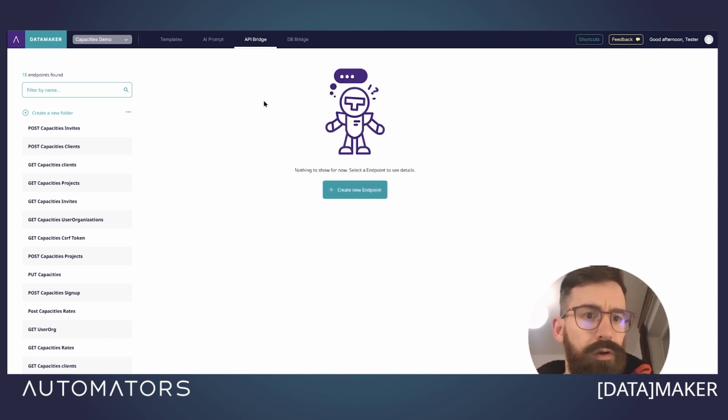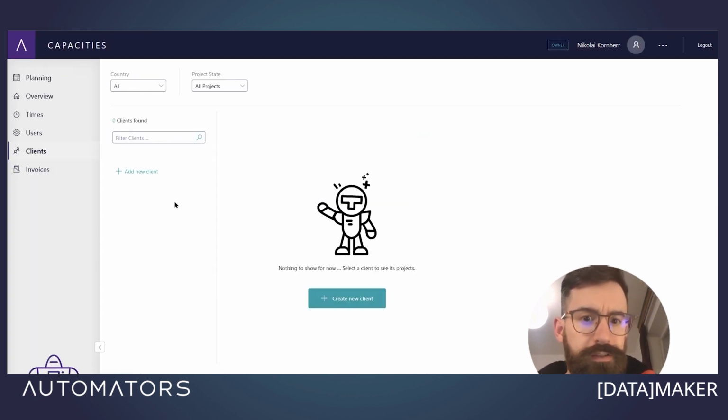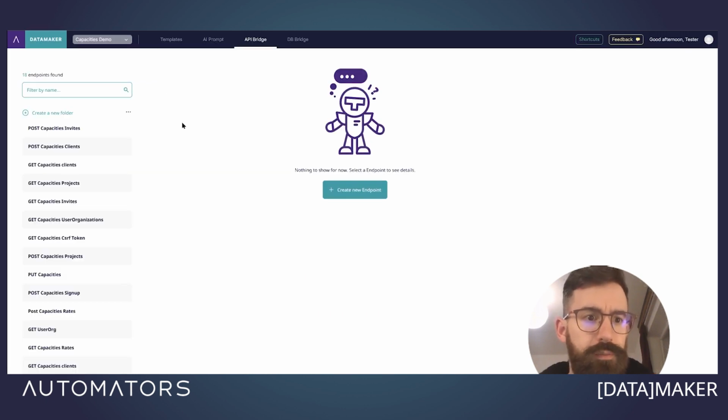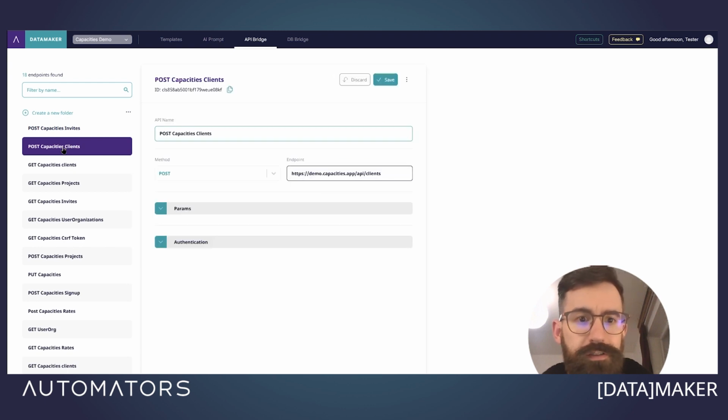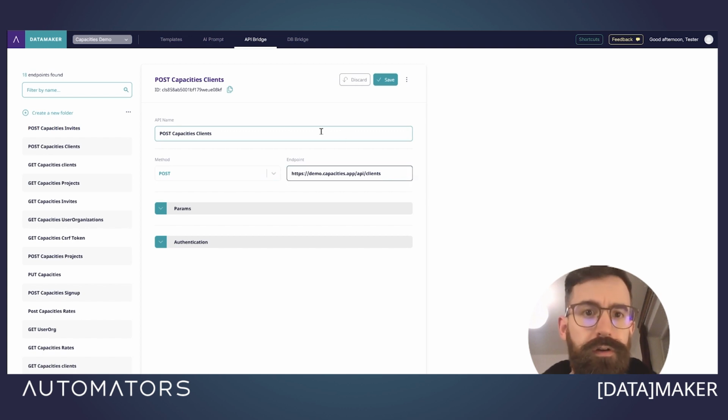We don't have any clients at the moment in our Capacities app, so first we're going to post some clients to Capacities. So we'll go to post capacities clients. As you can see, we have our name, we have our method, we have our endpoint. Okay, so we're going to use that on the API bridge.